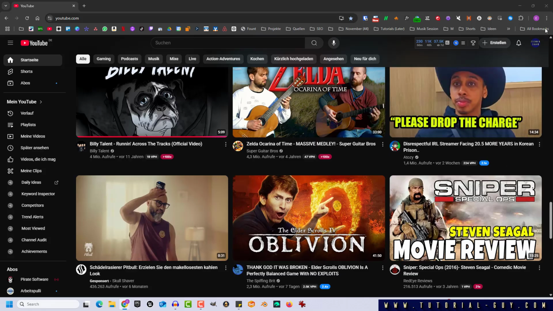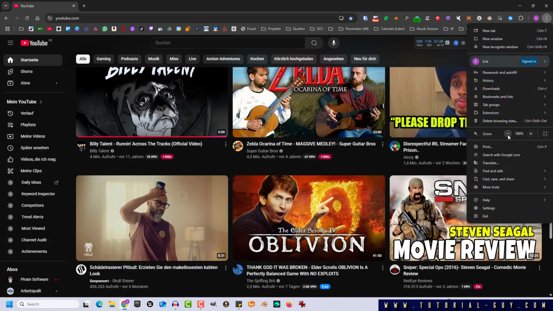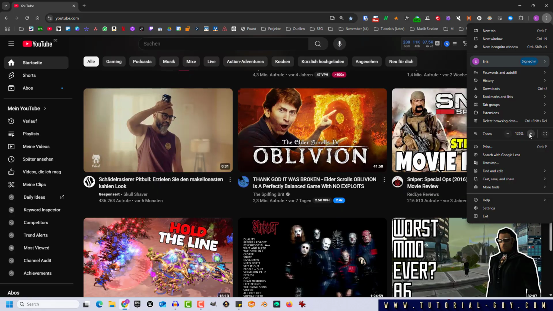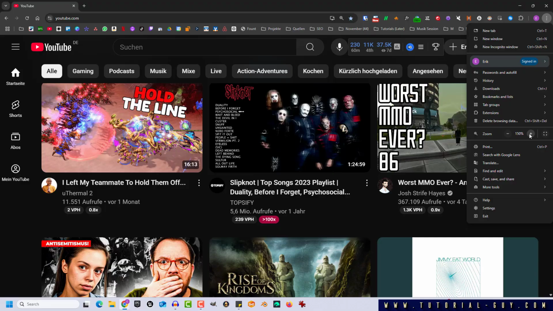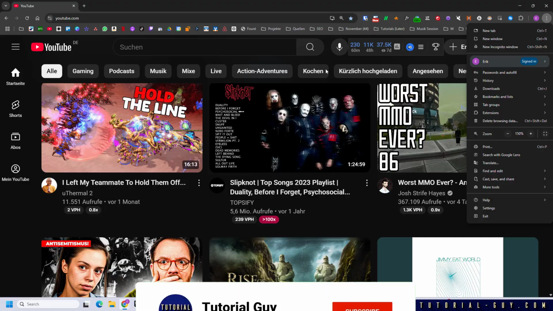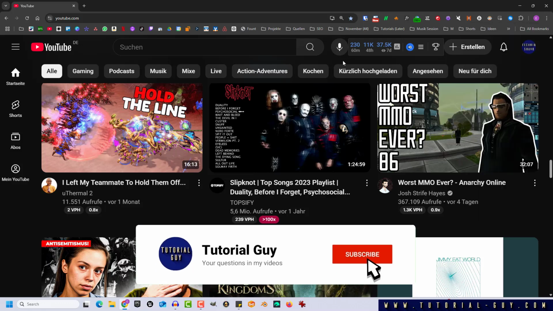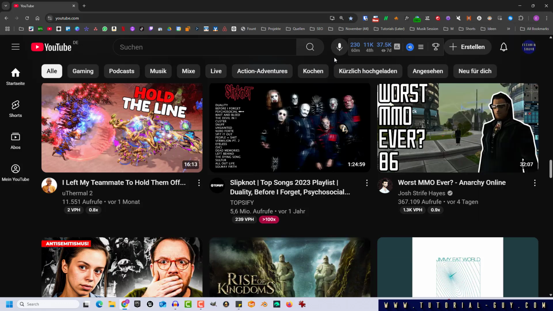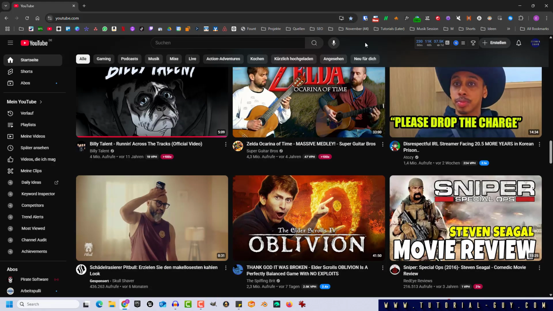If we click on the three dots and under Zoom on the minus and plus, we can make elements in the browser smaller or larger. However, this not only affects the text size but also images and videos. If I no longer want this, I can reset the zoom to 100% by clicking on the magnifying glasses and reset. To only change the font size in Google Chrome, I recommend using an extension.